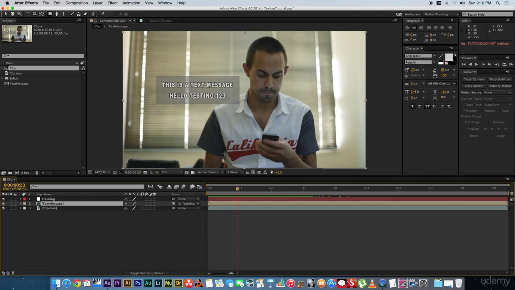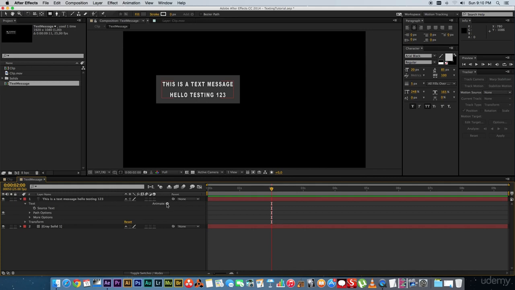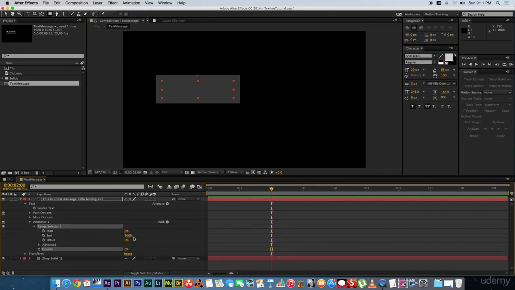Next up, we want to animate the text onto the screen. So what do you want to do? We want to go into the text message composition. So let's say we want to start animating the text at around 2 seconds. Expand your text. Go to animate, click on opacity, set the opacity to 0%, and then expand your range selector 1. And then what you want to animate is the actual start of that animation. So if you see, if it's at 0, you'll see nothing. As it goes to 100, the text will appear. So at 2 seconds, we'll click the stopwatch, and let's go to around 3 seconds and set that start to 100. So if you play that back, you'll see the text will animate on.